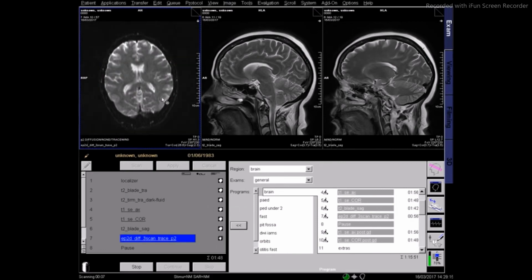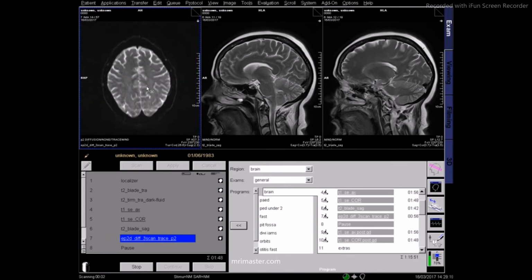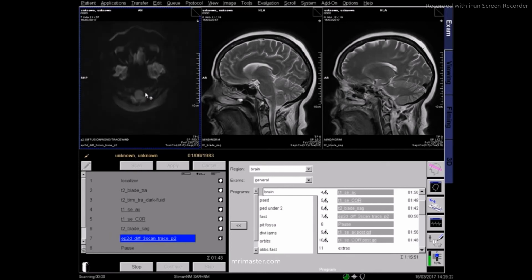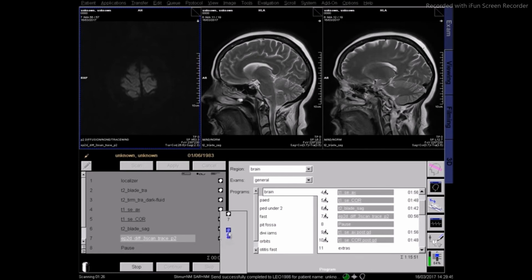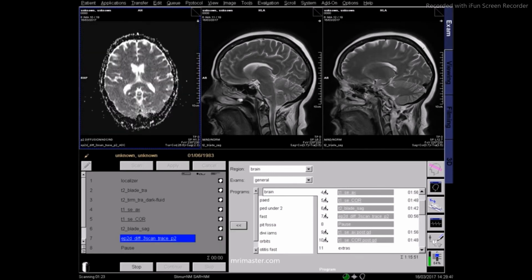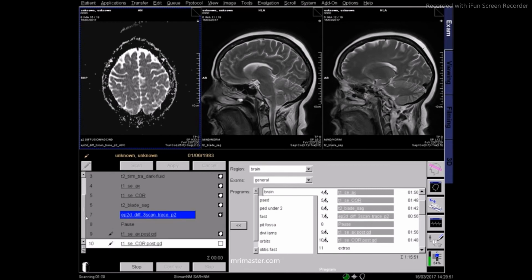This B0 diffusion scan sequence looks quite similar to a T2 because the diffusion value is 0. This is a B500 diffusion sequence, and this is a B1000 sequence with a high diffusion factor. Here, areas of restricted diffusion, such as stroke, will appear bright. This is an ADC, or apparent diffusion coefficient map, where areas of restricted diffusion now appear dark.